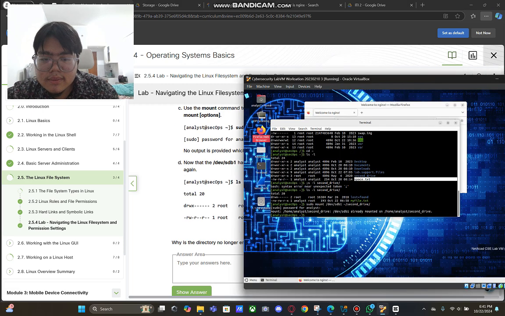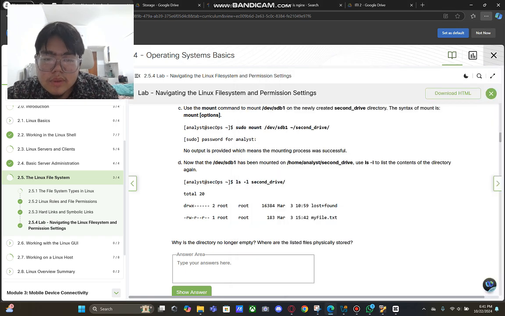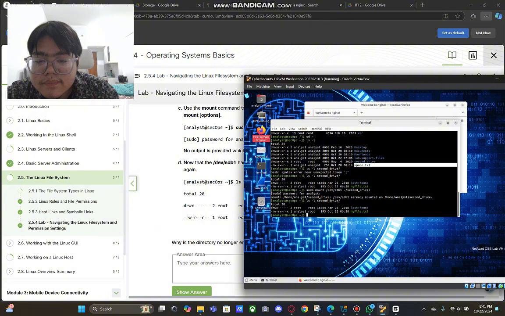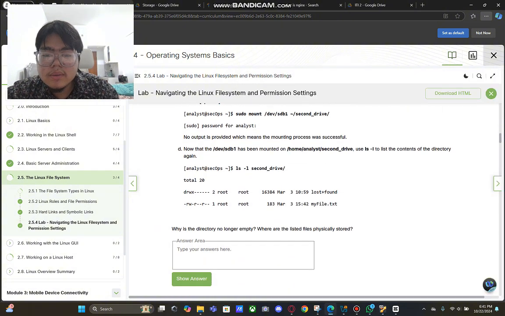Let's see here. ls -l second_drive/. There you go. My file.txt is in there. Yep, the same.